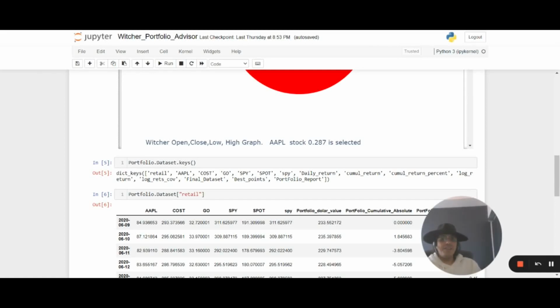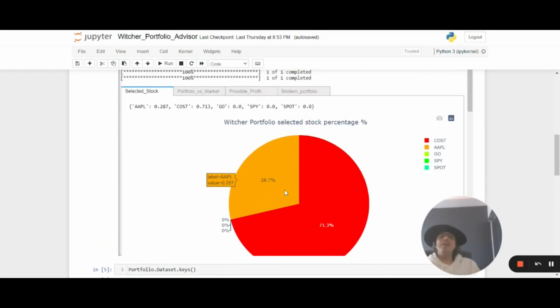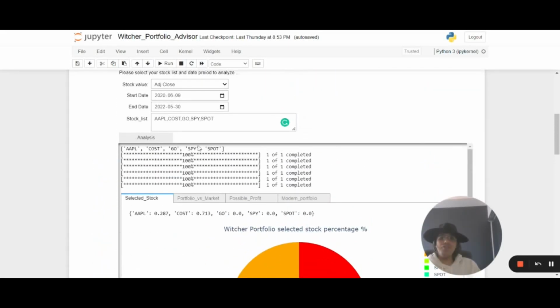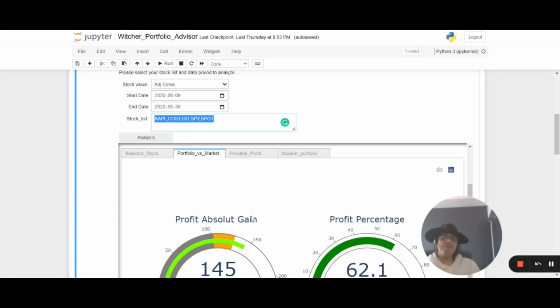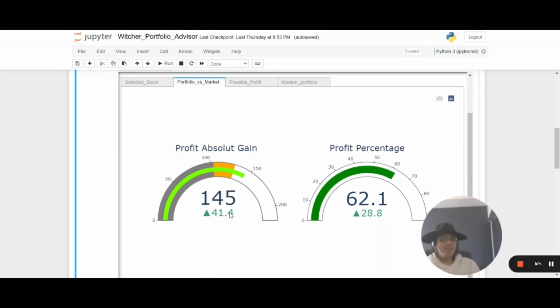But see, Wicher can work as a personal assistant, and you just consult with Wicher and show what market you want to invest in, and Wicher tells you whether or not you have to spend money and time on the market that you look interested in or not.